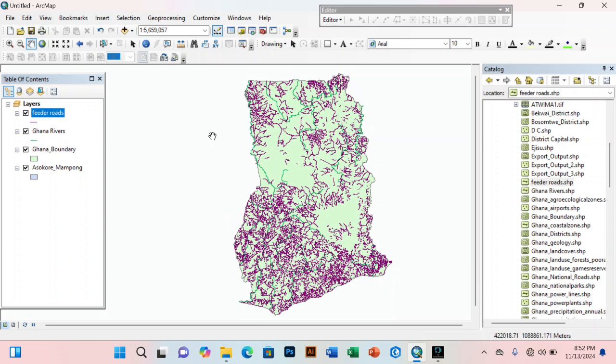These are the layers. The rows within this map are layers in the table of content. I hope you are getting me. Yes. So these rows, rivers, boundary, and Asokoremampo, they are layers within the table of content. And the table of content helps you to arrange them. Do you get it? Let's say I want Ghana rows or feeder rows to be under Ghana rivers. Then I drag it under it.